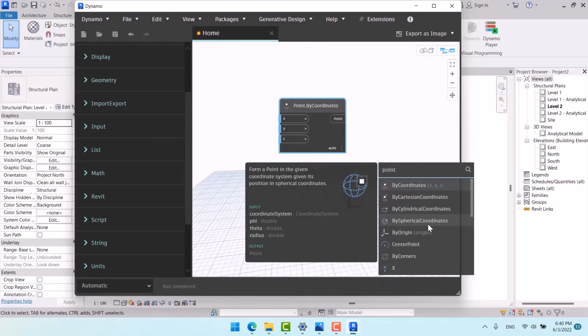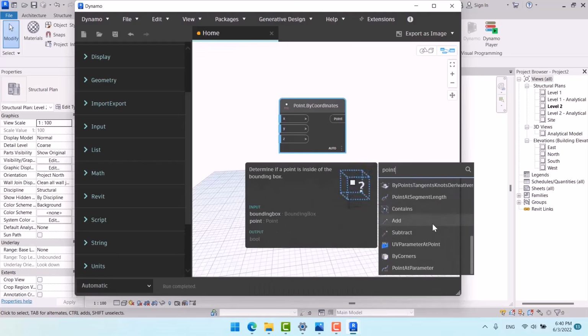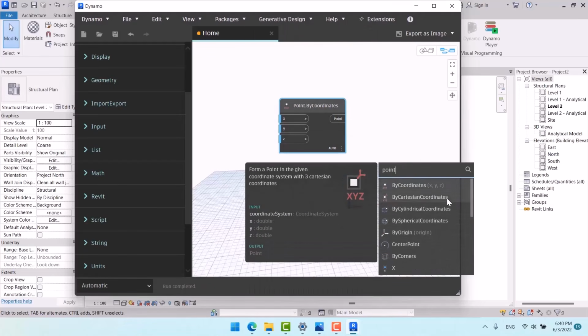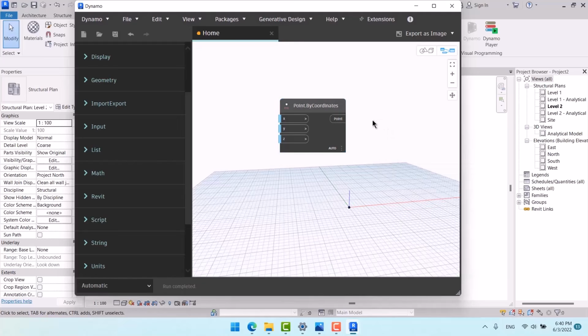So I right-clicked and searched point, and it gave me various states. You can see as I scroll it goes down, and it puts the most useful one on top, which is by coordinate XYZ. When I click on it, it shows up. Well, this was the first way. Okay, let me go to the second way.